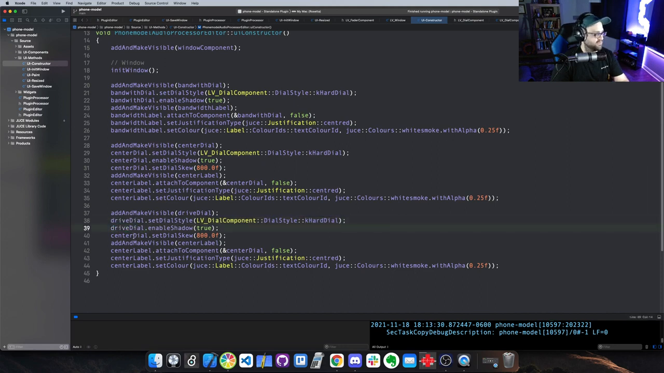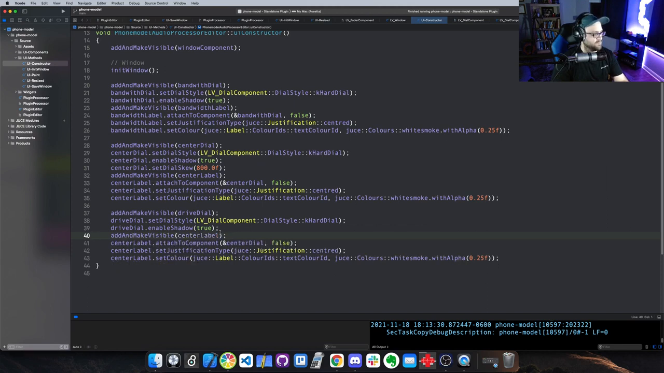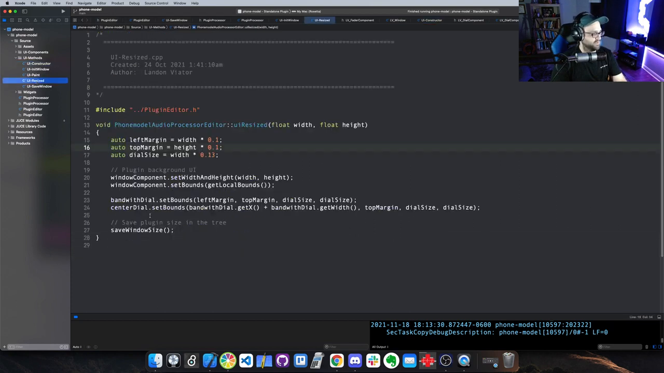Enable shadow is also, we're not going to have a skew on the drive. Before I forget, inner dial, or the drive dial, will be drive label, and then we've got to put these labels here. And then we got to go and resize, put it in the plugin somewhere. Oh, wait, window component. Oh, right here. Okay.